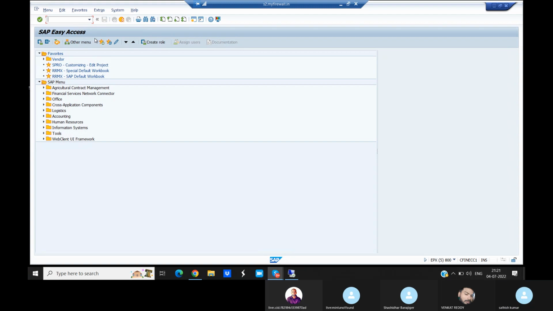There are two types of screens in SAP. One is Easy Access and the other is IMG. Easy Access is used by the end user. End user, as I told you in the morning, comes under non-IT. This is the area where they do posting, payment, GL creation, vendor creation and so on. So Easy Access is for the end user.